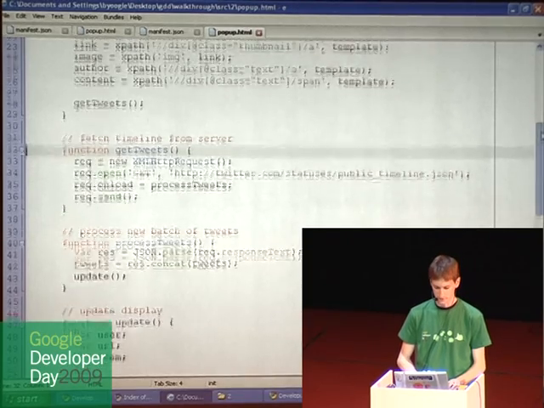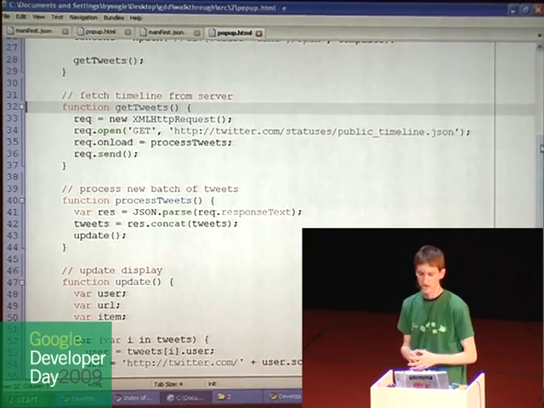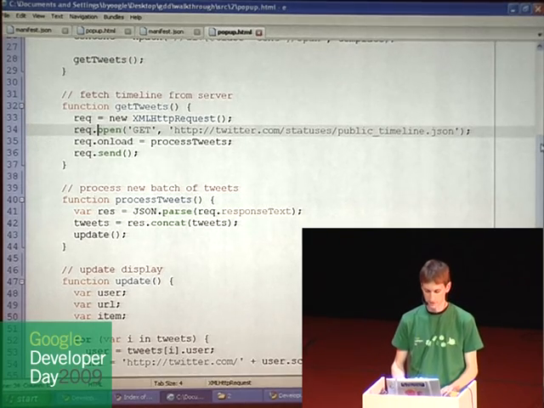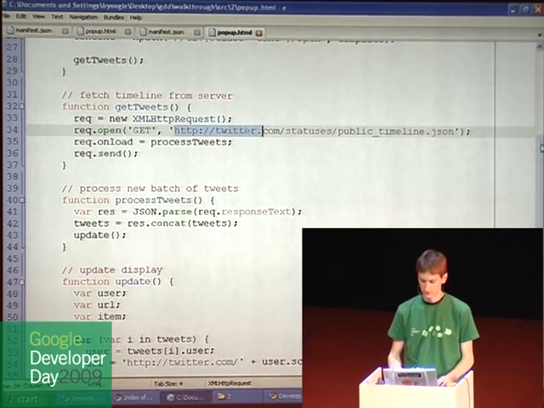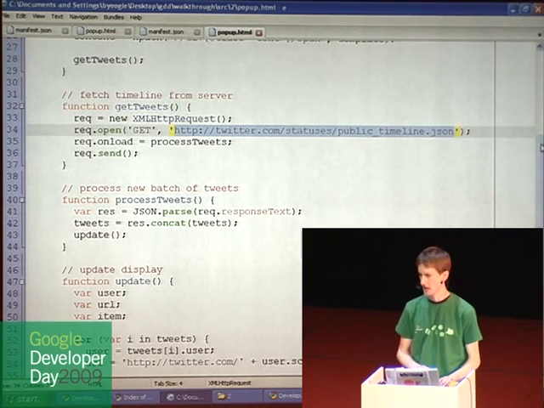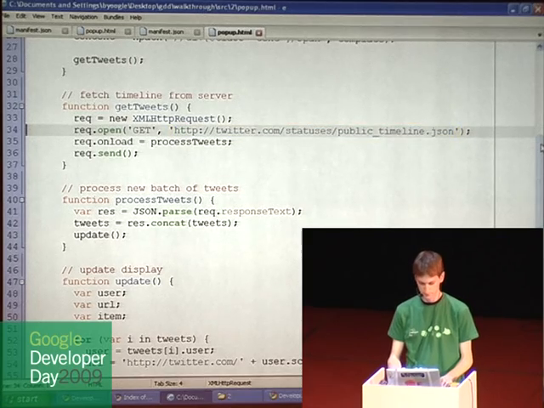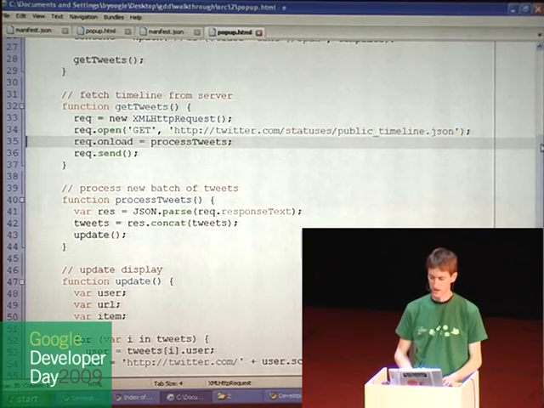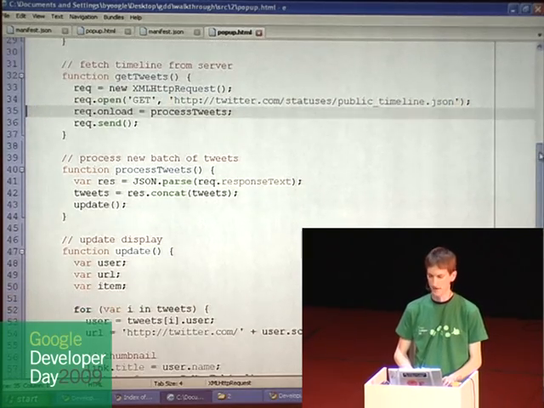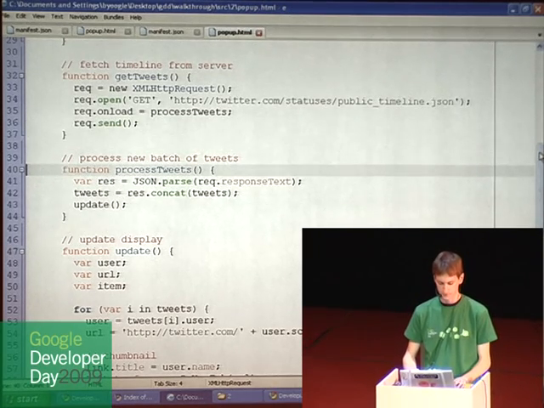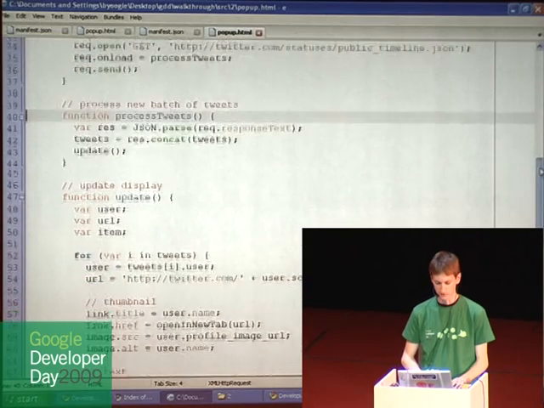So the getTweets function does a simple XHR request. Again, it's making that to get the public Twitter timeline, and it's asking for it in JSON format here. And then we specify an onload handler when that request is finished. And this is our handler here.